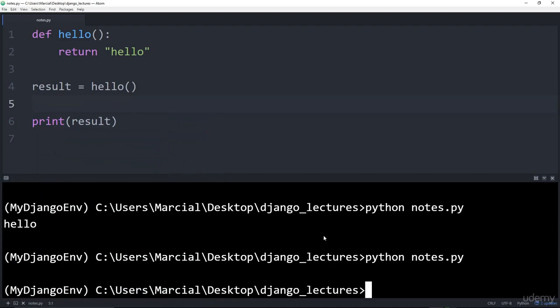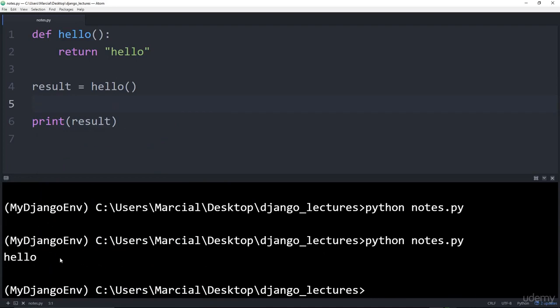We'll save this, run the code, and now I see I get hello as the output. And this is the way you're going to see most functions work. It will actually return an object for you to save as a variable and use later on.